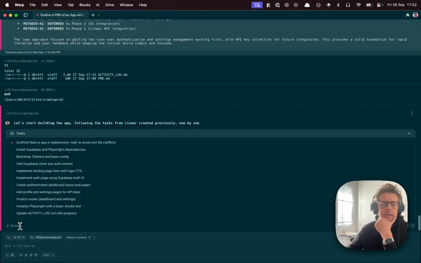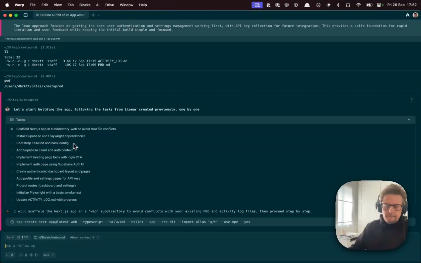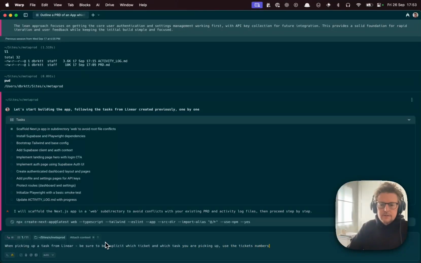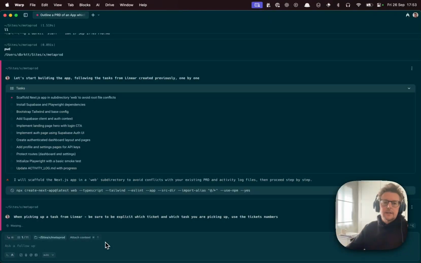Okay, let's let it jump off and see what it does. Okay, it started to create its own task list here. When picking up a task from Linear, be sure to be explicit which ticket and which task you are picking up. Use the ticket numbers, and let's just check, see if it is actually using the list.